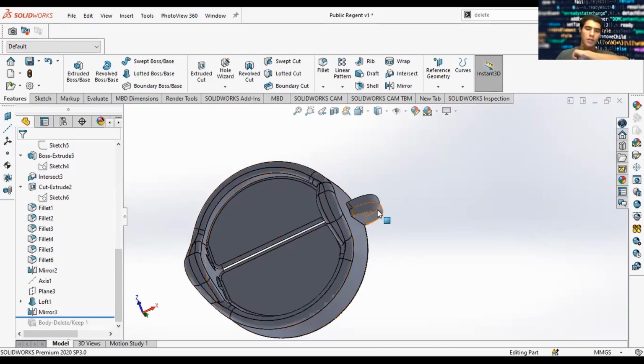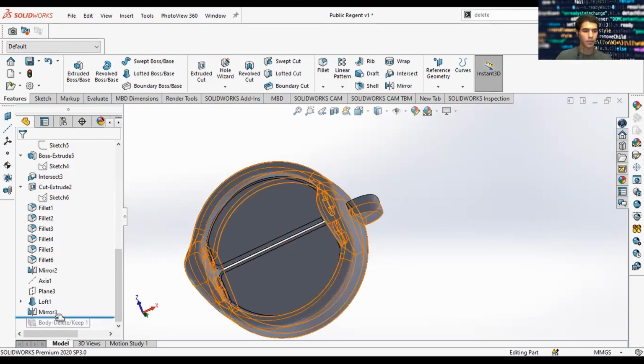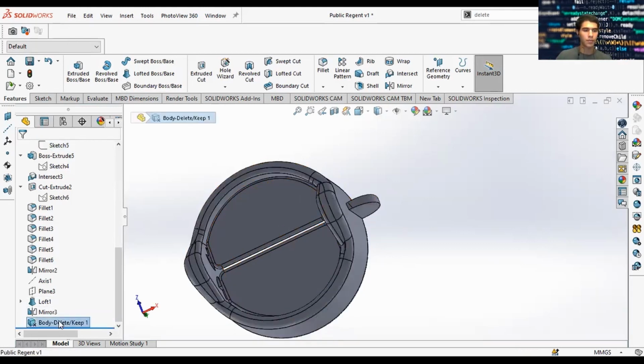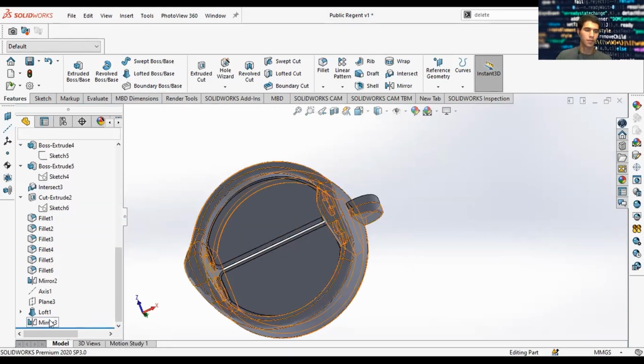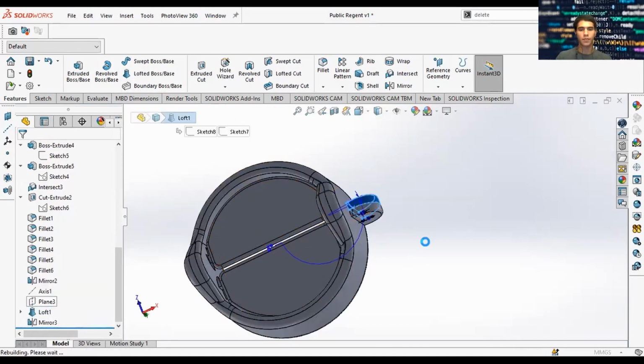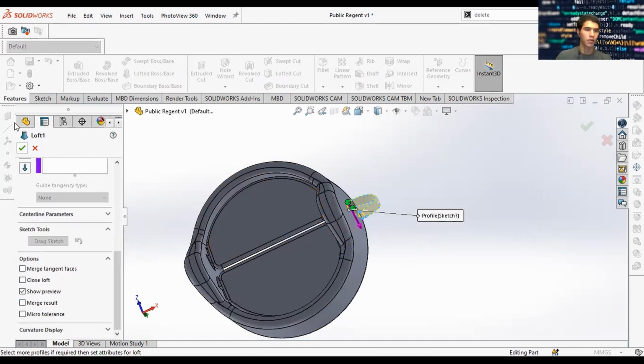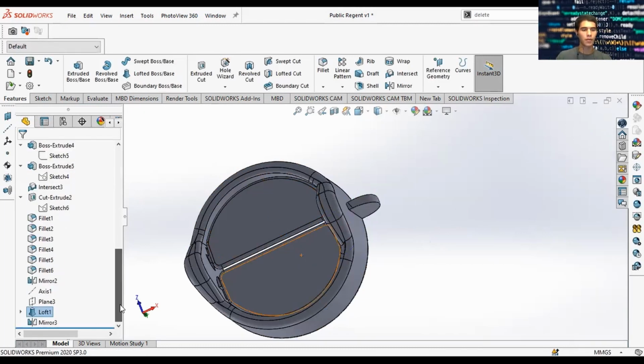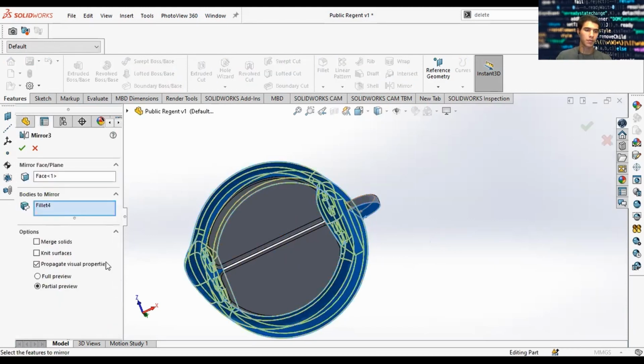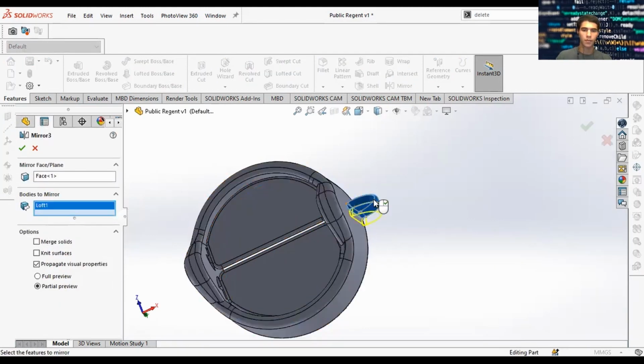Here we have our loft, and we want to revolve this around. Let's stick with this. Back to our loft. There we go. That should change it. Now we go check our mirror bodies. Good.